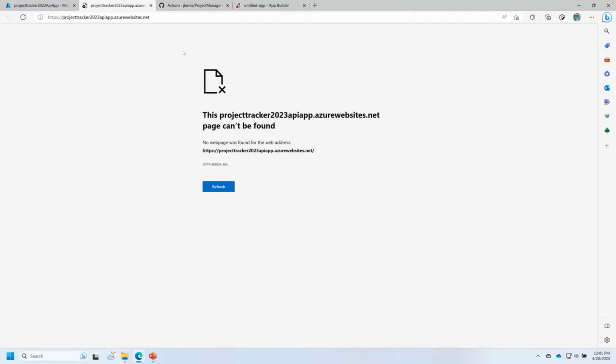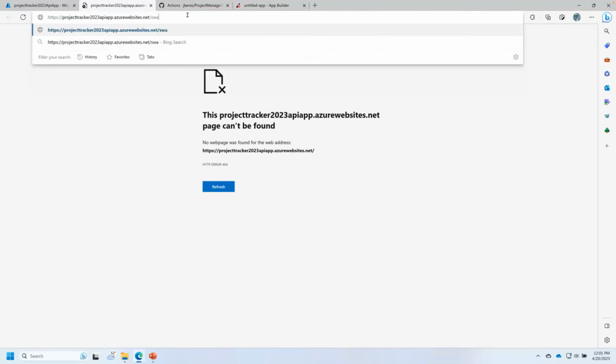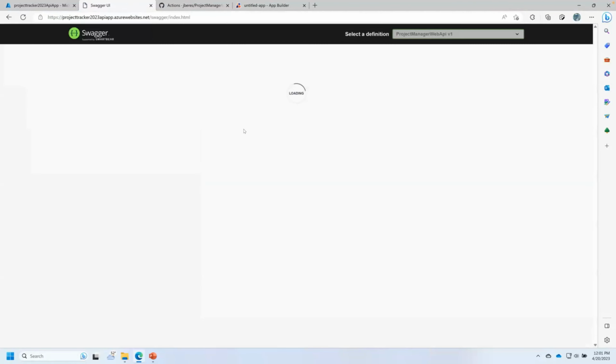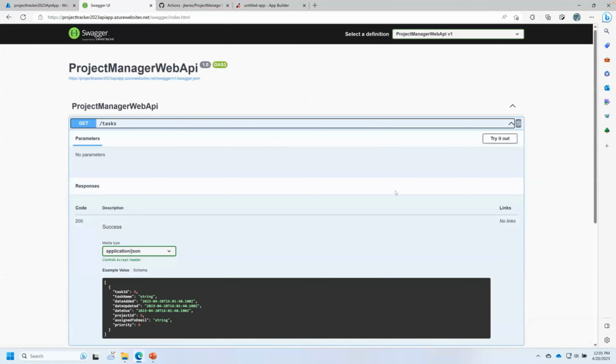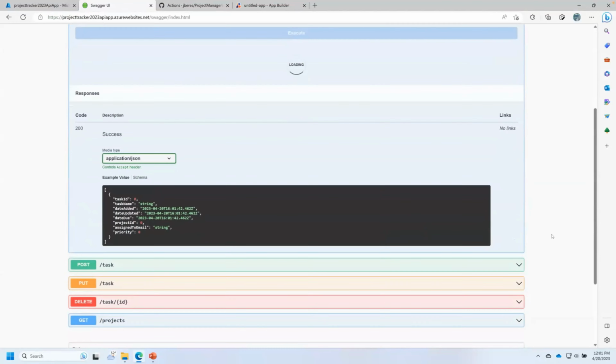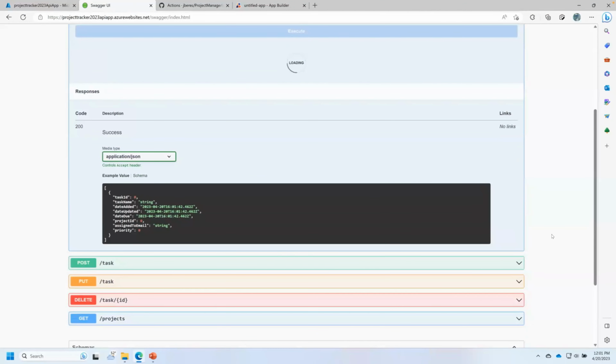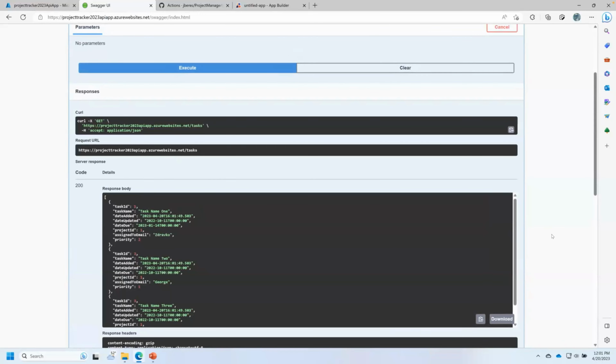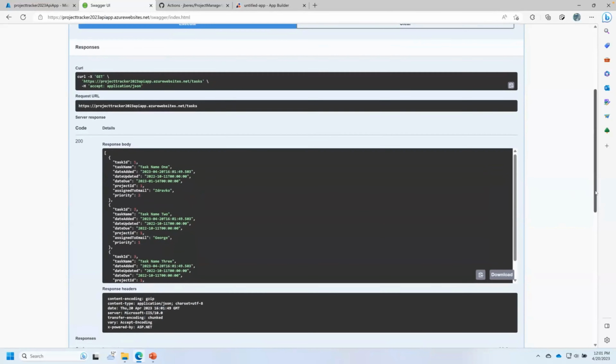This is always exciting. Good. This is exactly what we want to see. All right. Now let's just type in /Swagger. And boom, we are in Swagger. And here's our database. Try it out. Execute. We should see our 3 records here. This means that the communication between our Key Vault and our database and our application is correct.